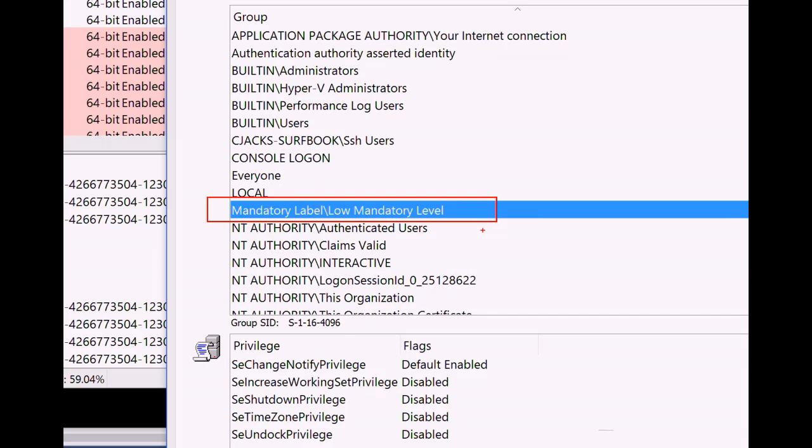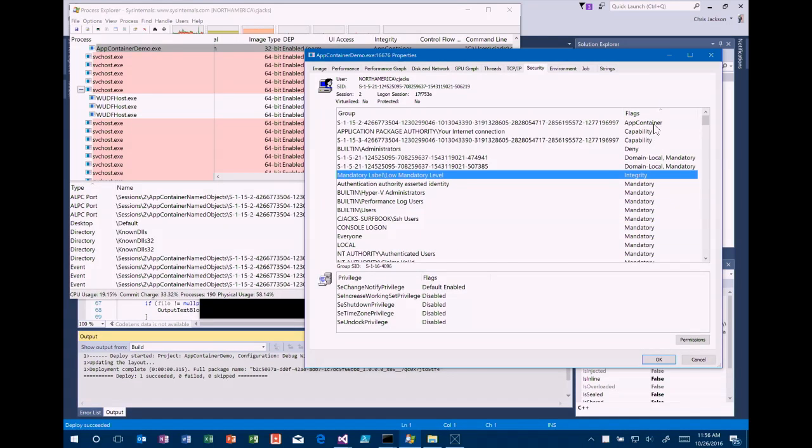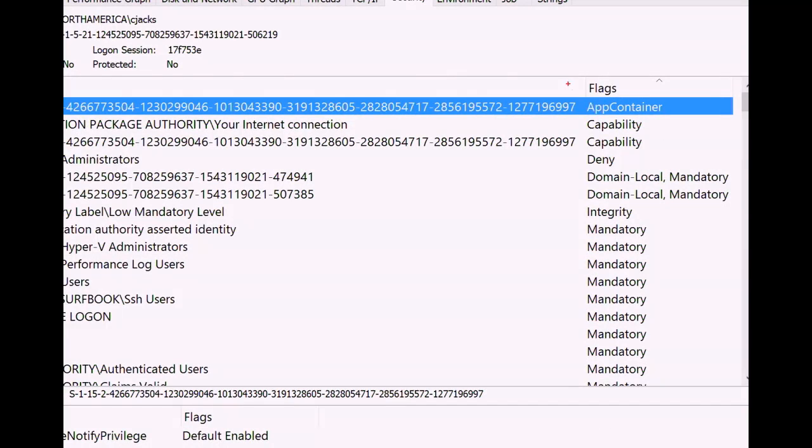Alongside this, Office 2010 and later implements what they call protected view. Again, that's low integrity, same concept. So it's down there with them, but it adds something else. It adds, if I sort it on the flags, a new flag called the app container flag. And the existence of that app container enforces new rules around authorization.